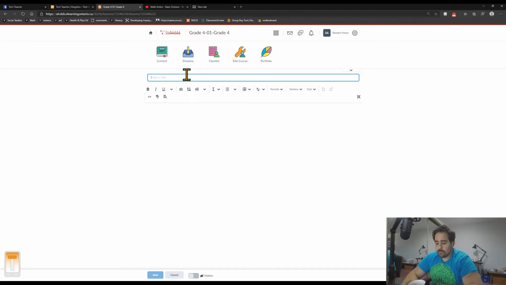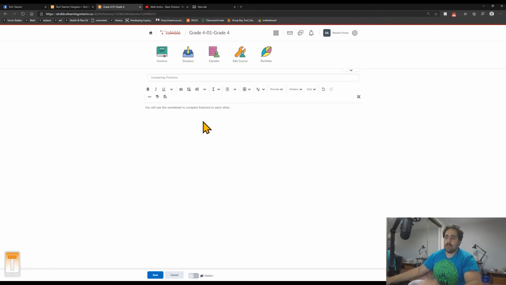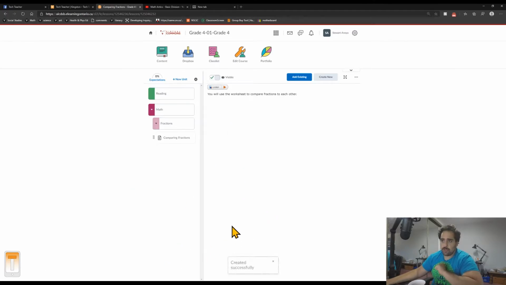We're going to call this one comparing fractions, just something generic. And let's say you want to write a description on what the instructions will be. So you will use the worksheet to compare fractions to each other, whatever. And I'm going to make it visible, and I'm going to click save for now. I know I haven't really uploaded anything to it, but I just want to click save for now just to show you what I mean.